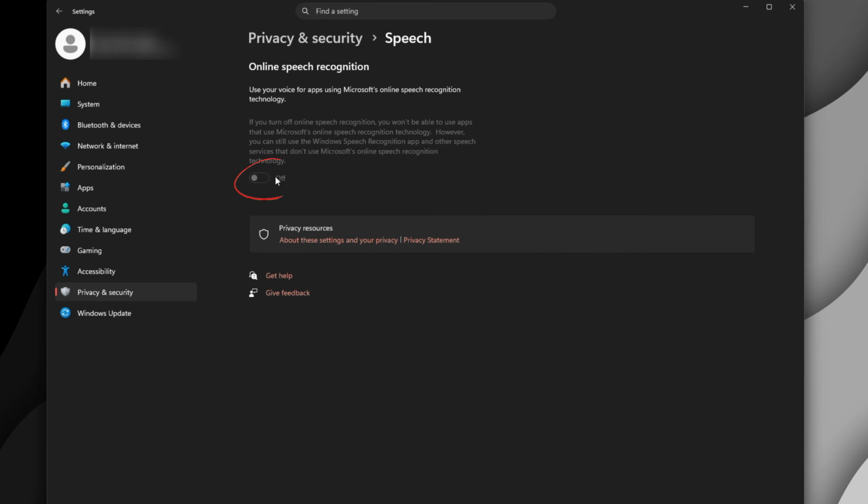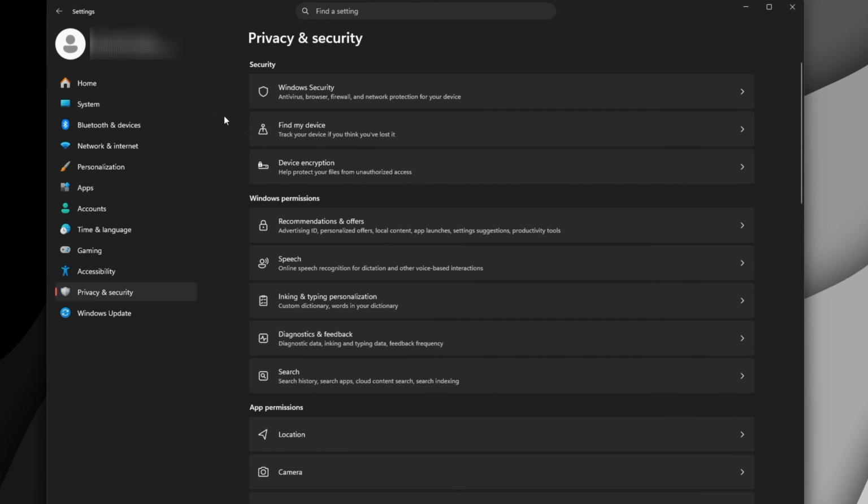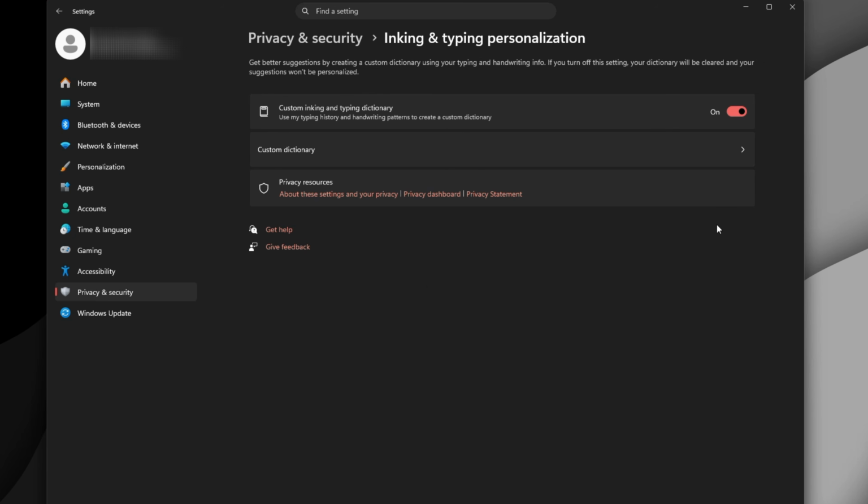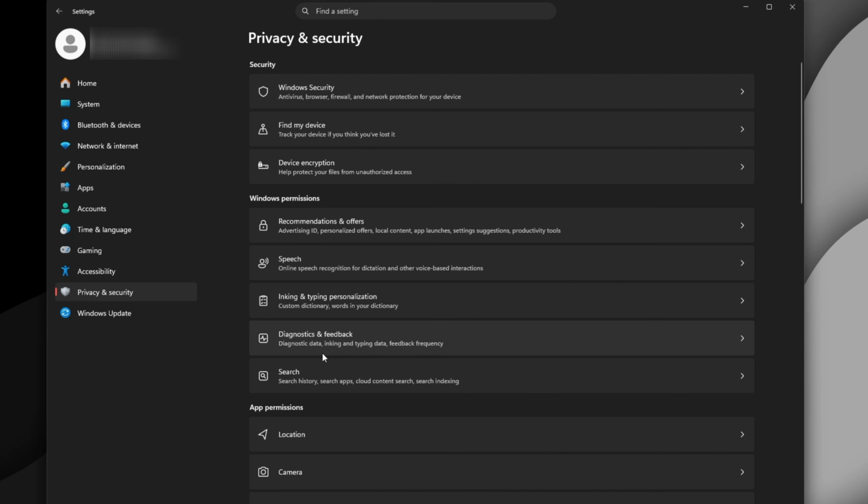Turn off online speech recognition. You want your system focused, not listening. Next one is inking and typing personalization. And under this one, turn everything off. You don't need behavioral tracking while you're executing trades.